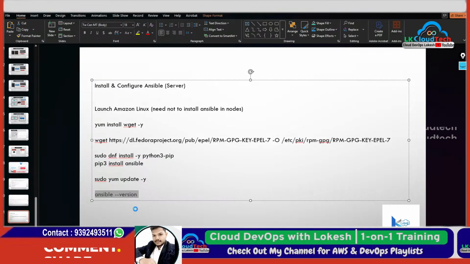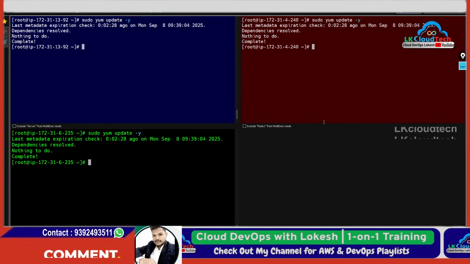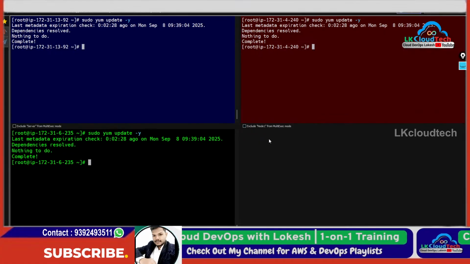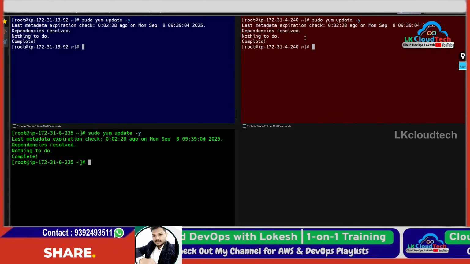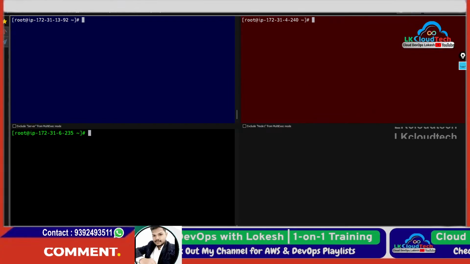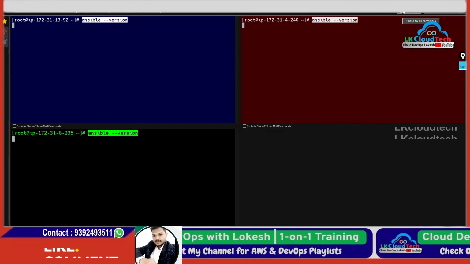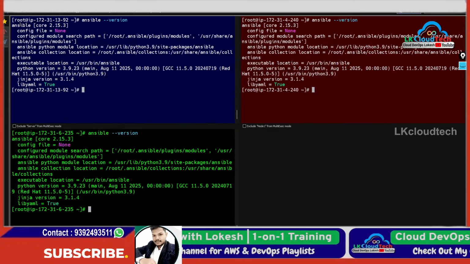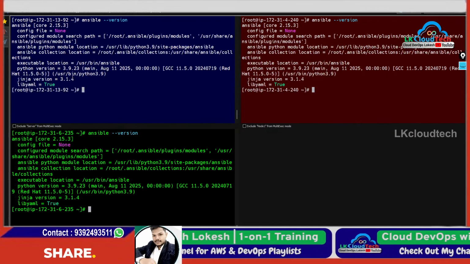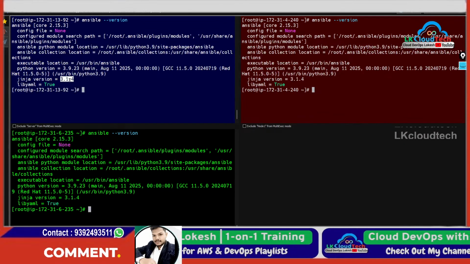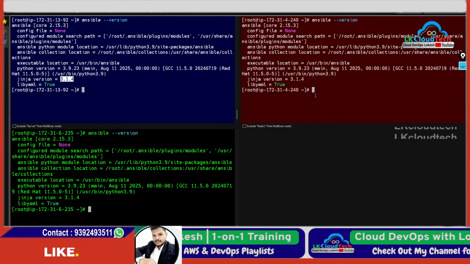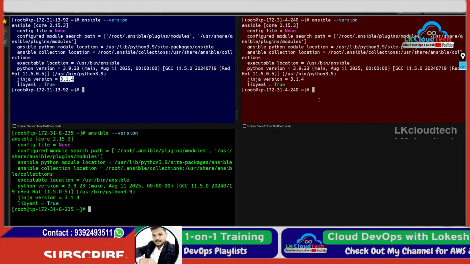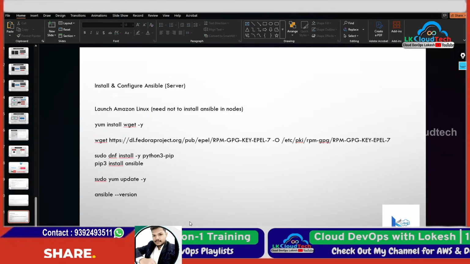This is a prerequisite. Don't ask me why we need Python, are we going to work on Python? Don't ask me like this, because Python is a prerequisite for Ansible. It needs that Python environment. See this? Your Ansible core version is there. The version is 3.1.4, which means you have successfully done it. Installation completed.